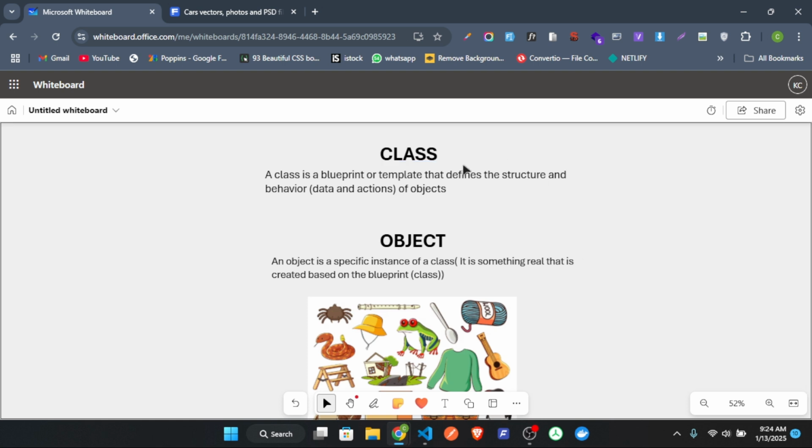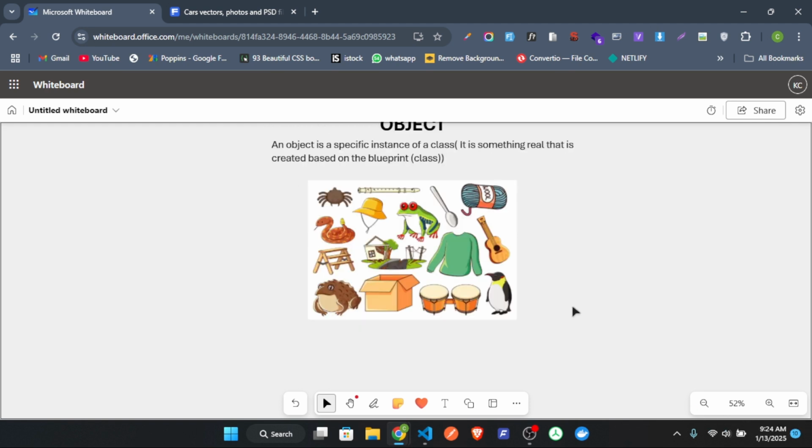What do these two statements mean? A class is simply a template or a blueprint for creating an object. An object is just an instance of a class. So what are objects? Objects are real-time things. We are all familiar with objects. An object can be a frog, a shirt, a car, a person. Anything in this world is an object.